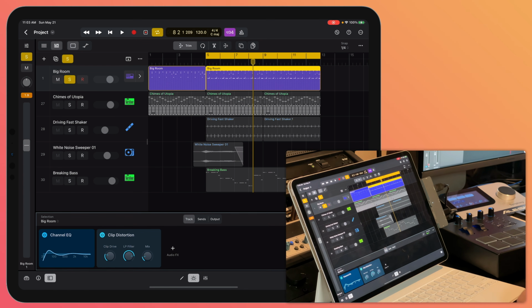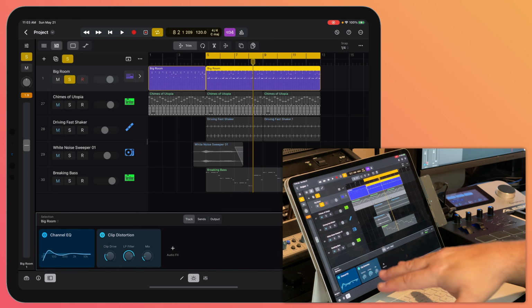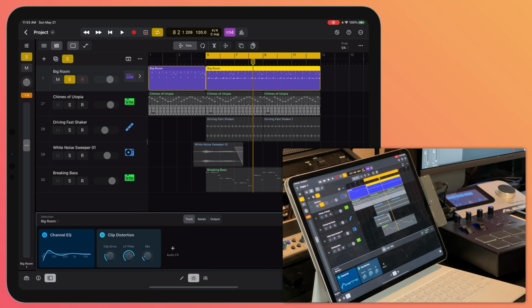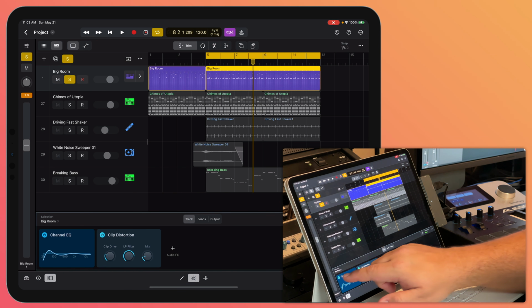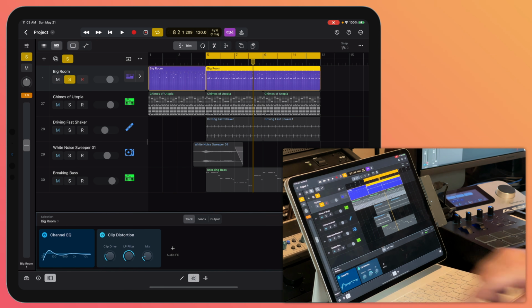So these plugin tiles are really nifty because they show you just the essential controls. You can control some of those features here, and you can even bypass the plugins from the plugin tiles.